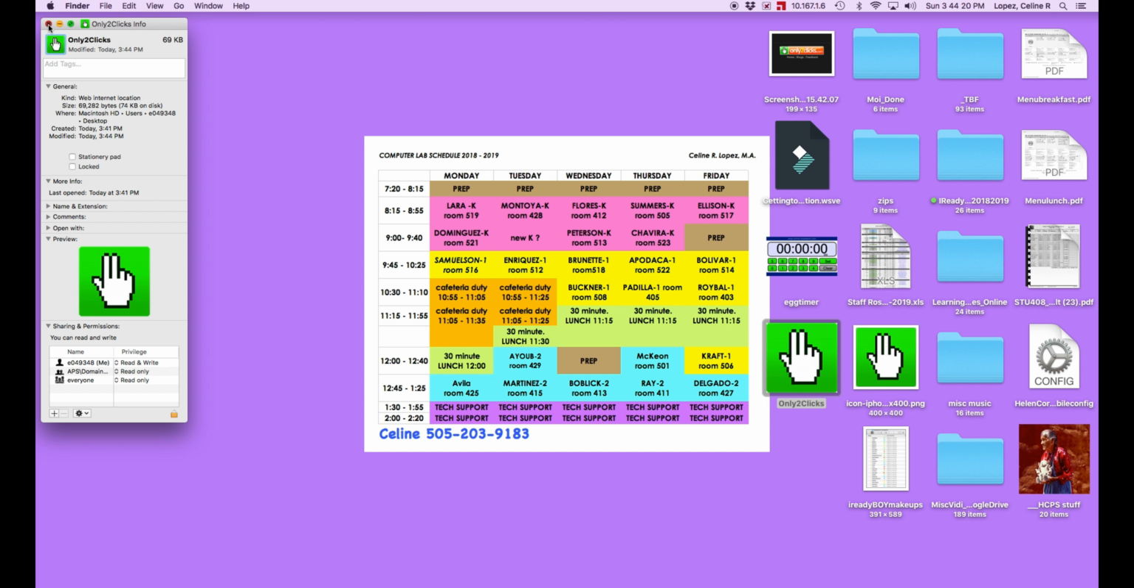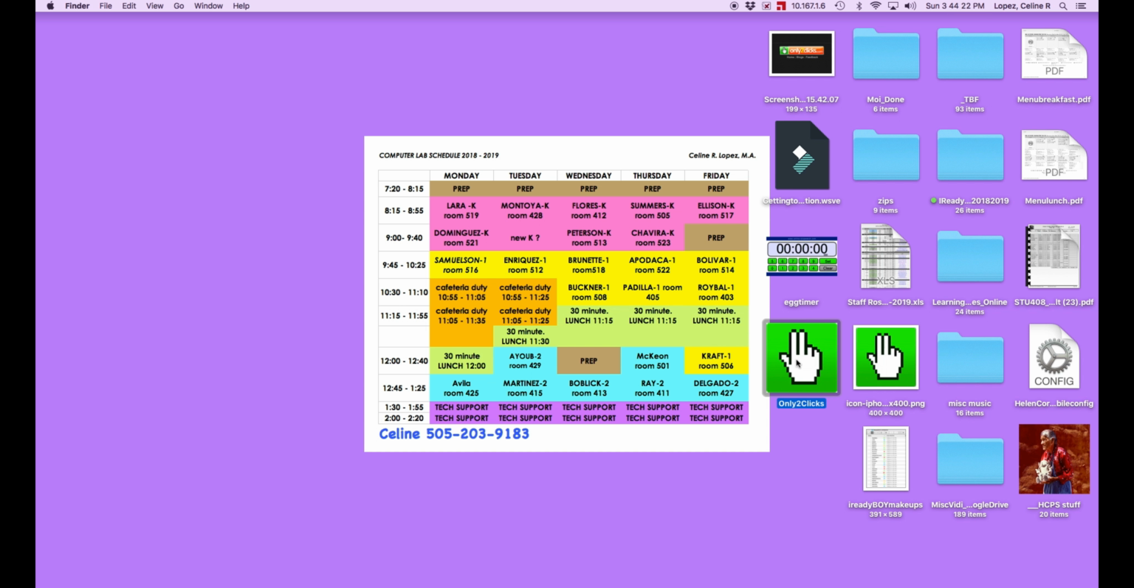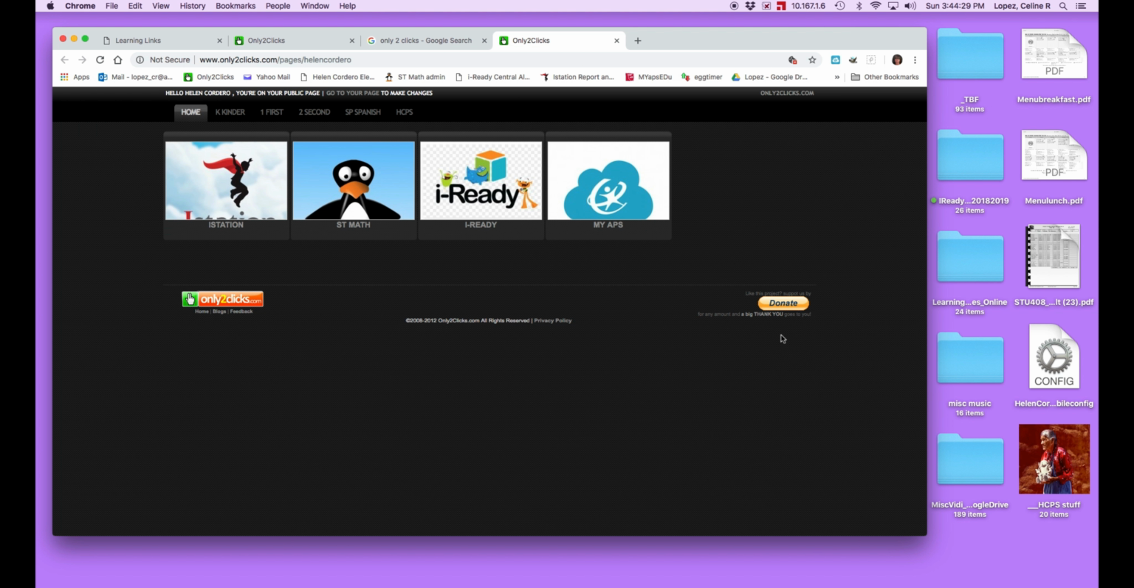Now we have turned that ambiguous web location or shortcut into a one-click or two-click that will bring us straight to the website we need to be on.